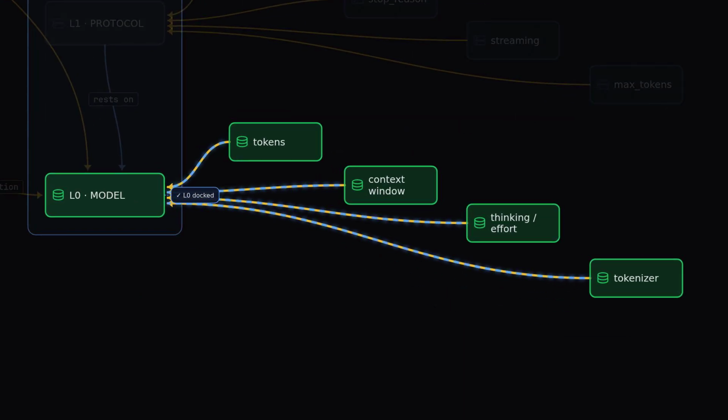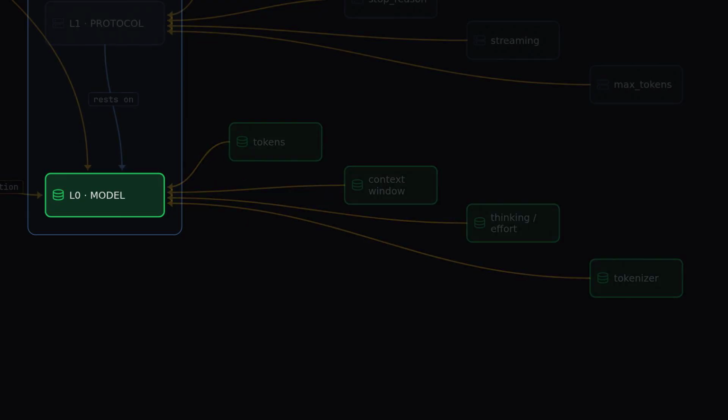Anything about the model's raw substrate is L0. Tokens, the unit it sees. Context window, the working memory. Extended thinking and effort, how much the model thinks before answering. Tokenizer, the layer that turns your text into tokens. All of these are facts about the model itself. None of them know anything about tools or agents.